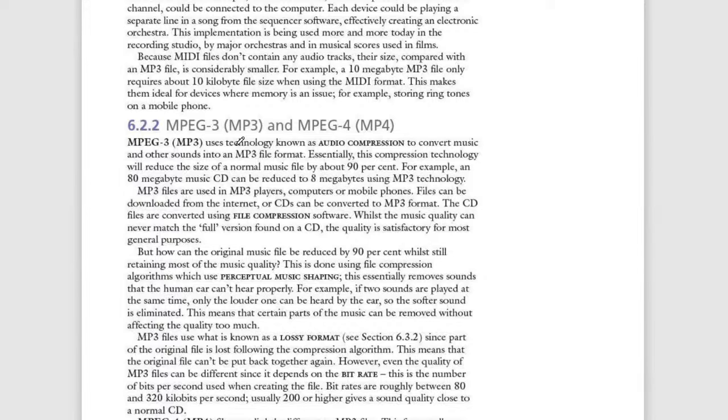Let's start with MP3. MP3 uses a technology known as audio compression to convert music and other sounds into the MP3 file format. This compression technology can reduce the size of normal music by 90%. In IGCSE you need to know about compression, and we will talk about that in future videos. For example, an 80 megabyte music CD can be reduced to 8 megabytes, without anything noticeable getting lost.